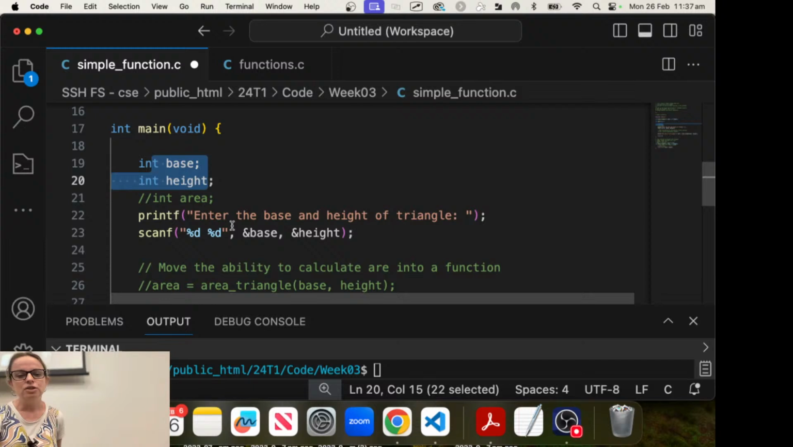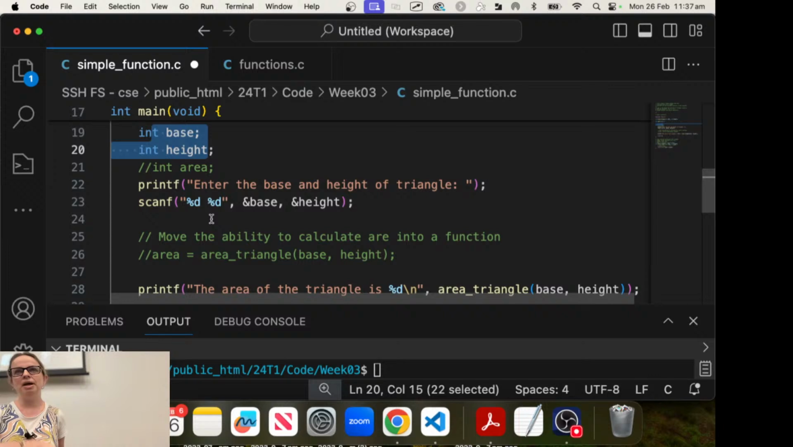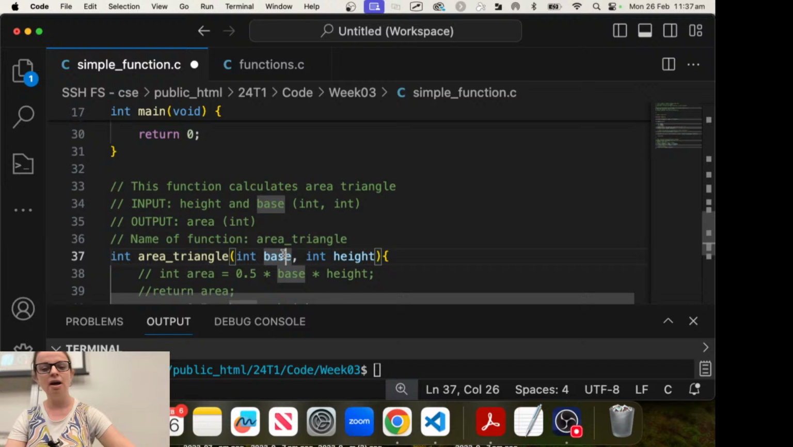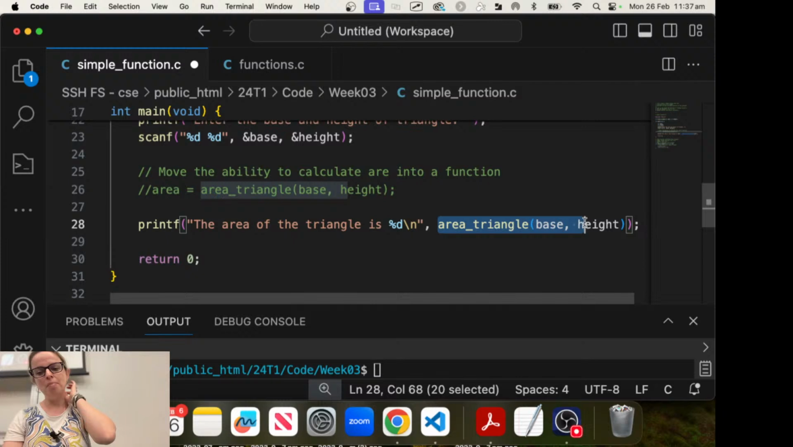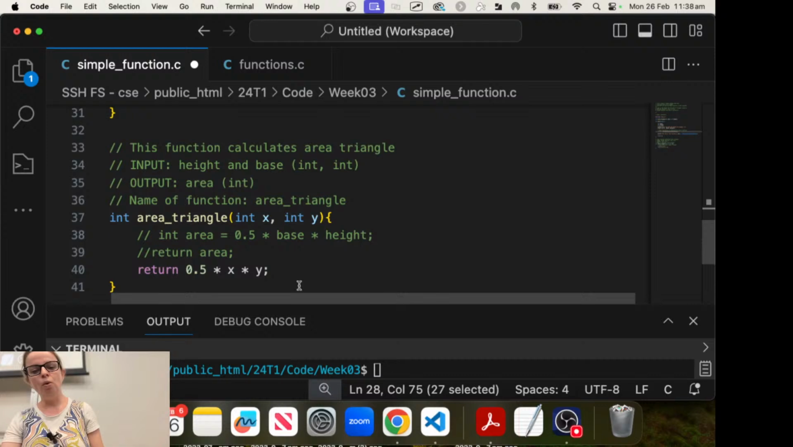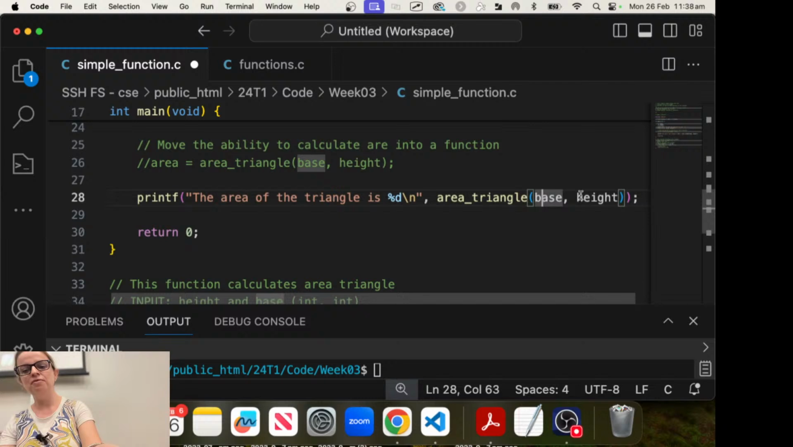Okay, so because I'm scanning for the base and height inside the main, I'm defining them in the main. And then when I call this base and height, it's not the same as these ones. Like, I could call this X and Y, right? Then I can't use them here, because these ones here are taken from this definition here. So this would be X and Y. So what happens when a call is made is that it's not the variable that comes across. When I make this call, I go here and I declare X and Y, and then the numbers that I've called here are copied into those variables.